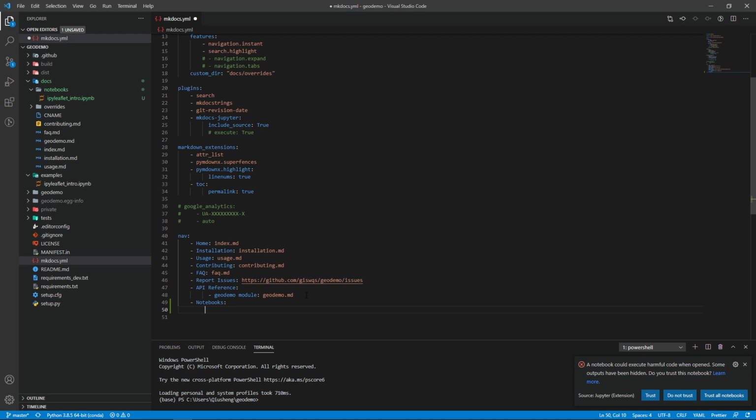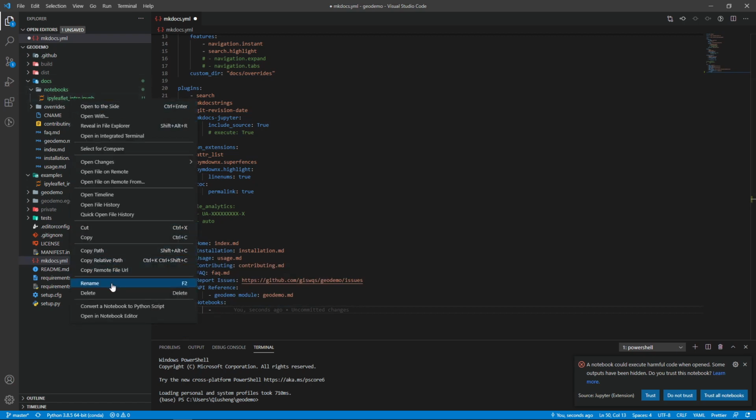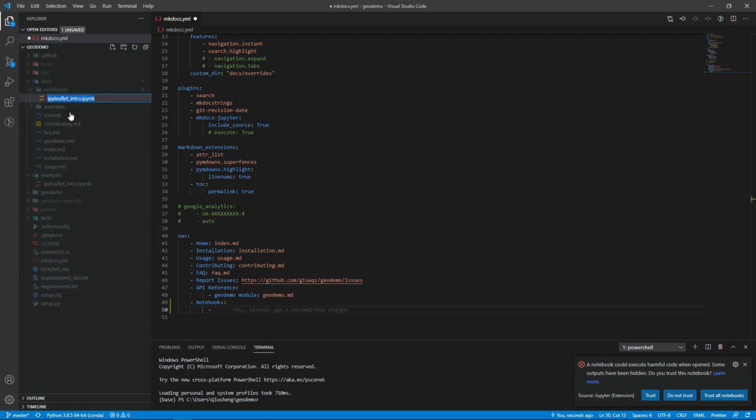Beneath the submenu, we want to have this one. I'm going to have the dash, and then this is the file path. The file path is relative, so you should put notebooks and then the intro notebook file name. In case you have a typo, I'm just going to copy this one and come here. So in here, just notebooks.